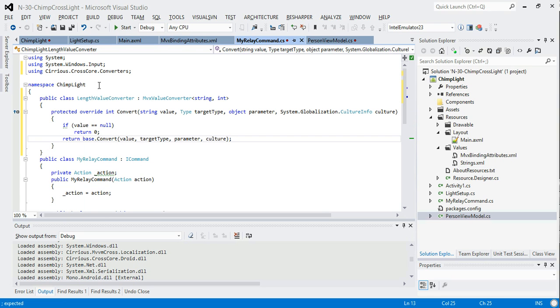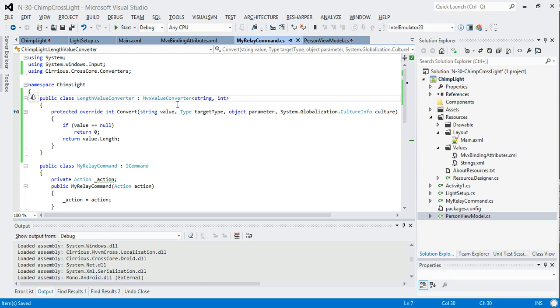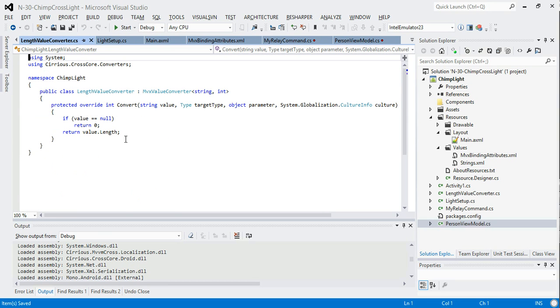So that's the length of null. And otherwise, I'll return value.length. So that's a value converter. Obviously we haven't got simple rules set up about where you should load value converters at the moment.